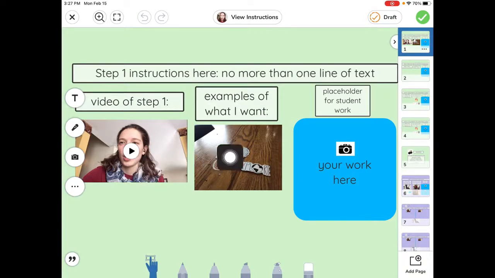So I used these stickers in my little model. I have modeled it on the video, I have a picture of it, and then I always give them a placeholder for exactly where they put their work. For this example, they would have submitted a picture of their work, and I want them to put this picture right here, because a lot of times they did the work, but they don't know where to put it. So I always include those placeholders.